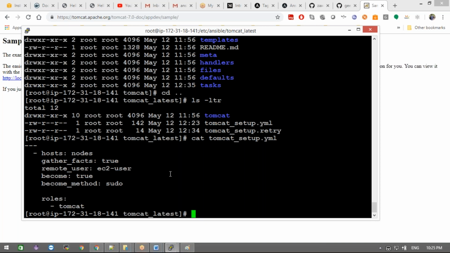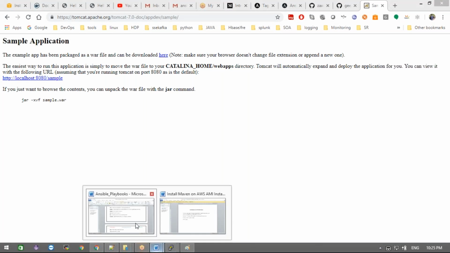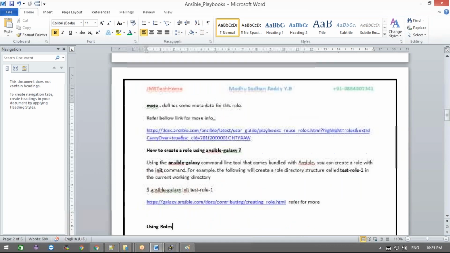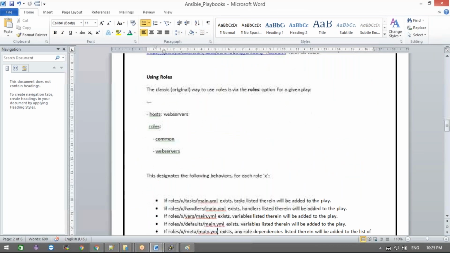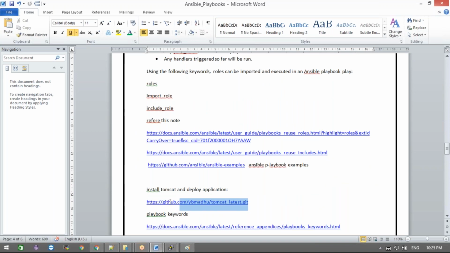Any questions? A little bit big. Okay, if you see this, I already put it into my GitHub. If you want, you can refer to this. I will share this document. You will get to know this. I already mentioned this path also. Okay, Tomcat latest.git. You can take this code and try it yourself. This is the path where I have it.